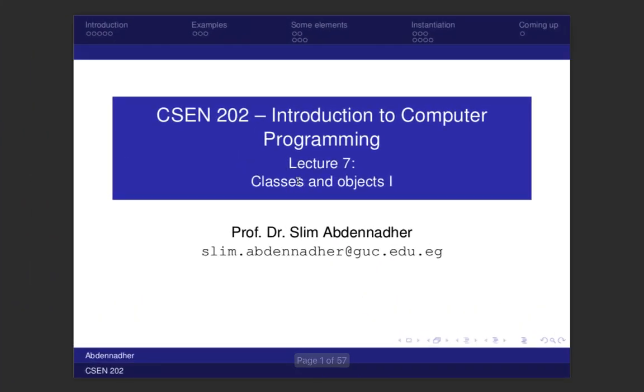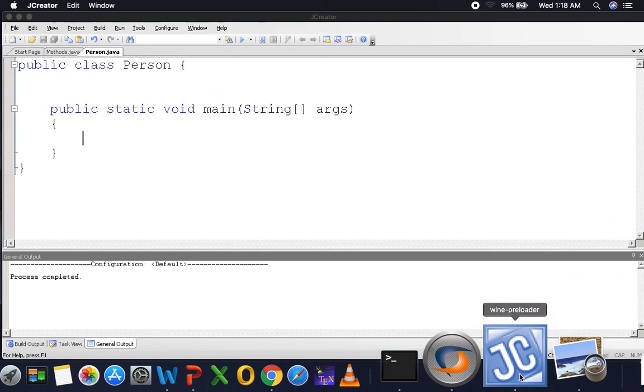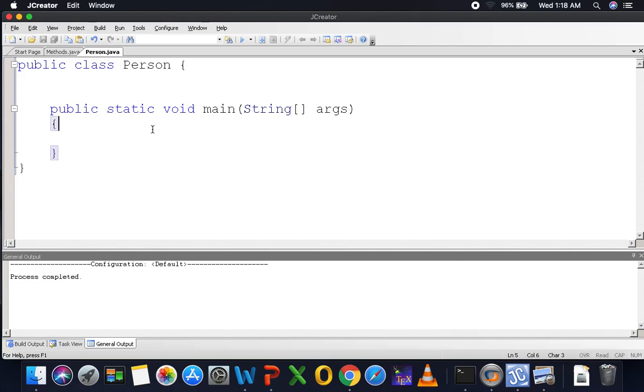Good morning. Today we will be addressing the topic of classes and objects. Let me start to give you an idea about the topic itself. Now, assume we want to model information about specific persons.